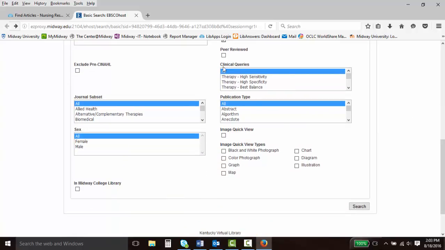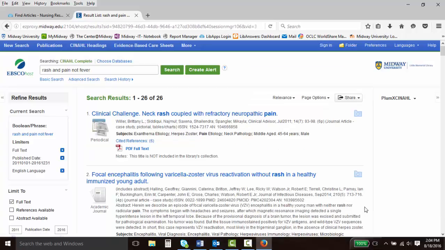I can also limit my searches to certain clinical queries, to publication types, and also, probably of great interest, suppose that I want to limit my searches to only results about female patients or male patients. I can do that right there. Let's go ahead with the limiters that I've already chosen and click search. I have now limited my results to 26 articles, which is pretty reasonable. I could probably wade through those.